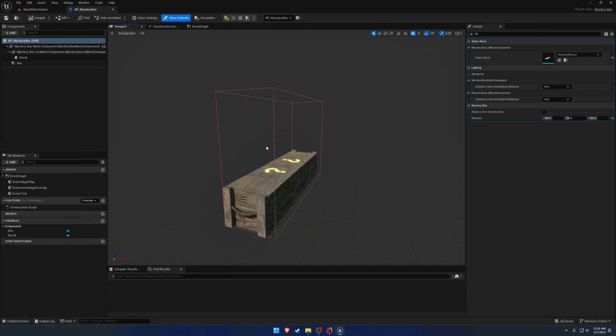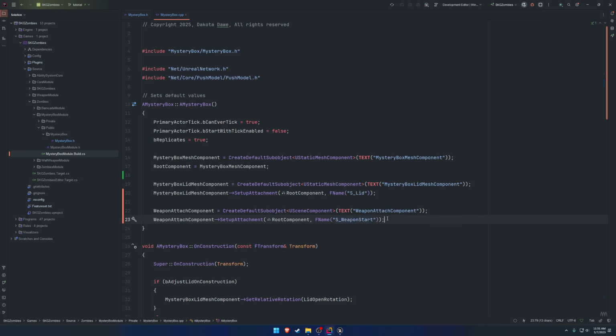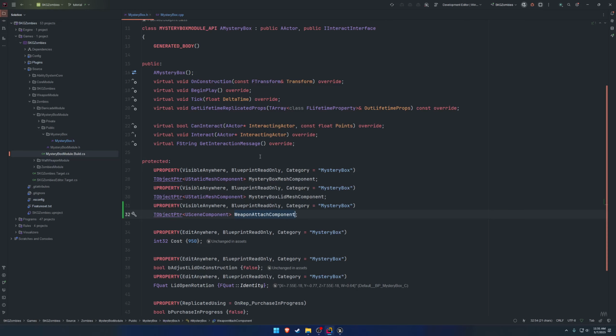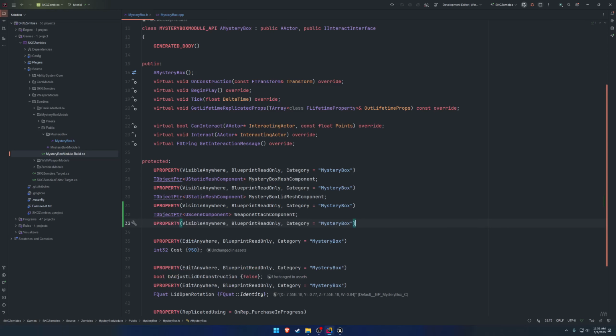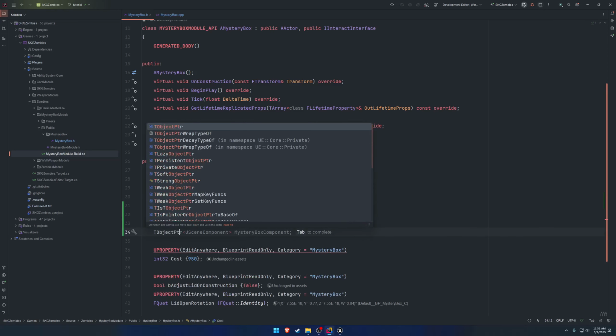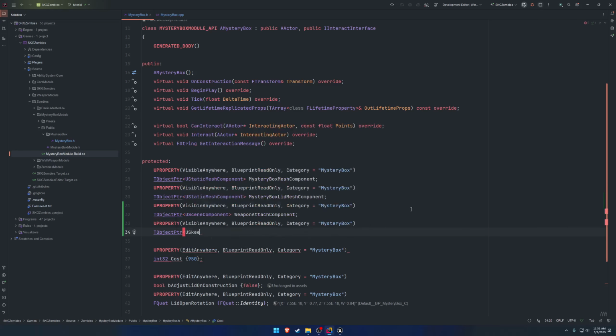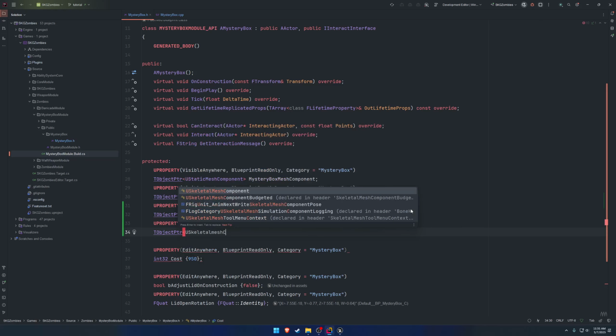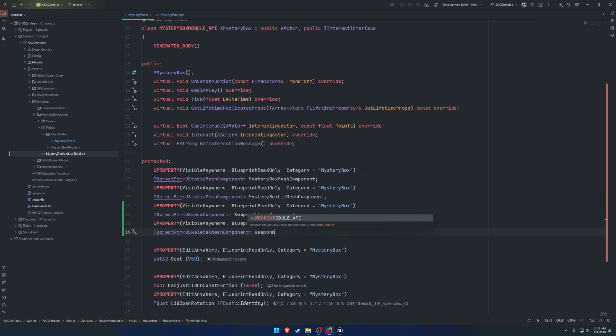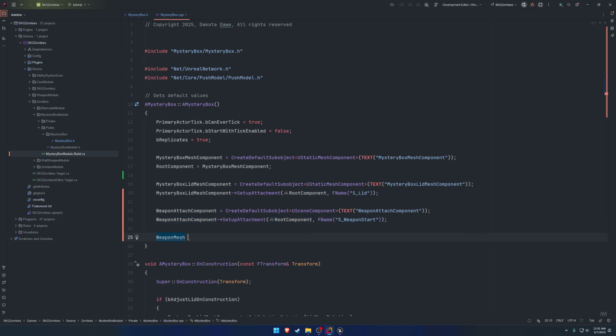And I would say we are good to go in that aspect. So we have our starting point. Now we want to go ahead and make the weapon mesh component that is going to be cycling through or cycling out. So T object pointer of a U skeletal mesh component, and this will be the weapon mesh. So weapon mesh will be create default subobject of U skeletal mesh component, and we'll just call it skeletal mesh, or sorry, not skeletal mesh, weapon mesh.